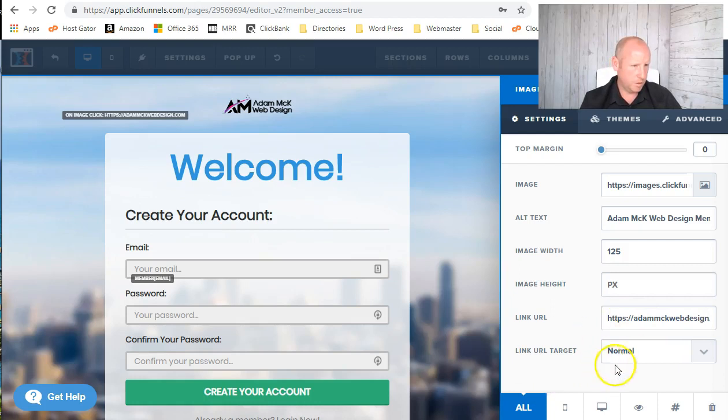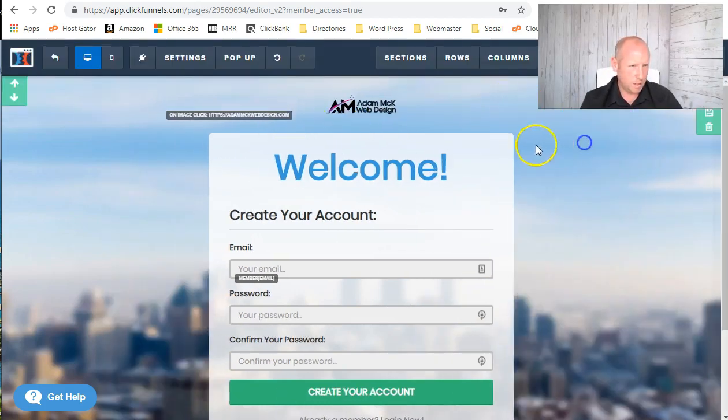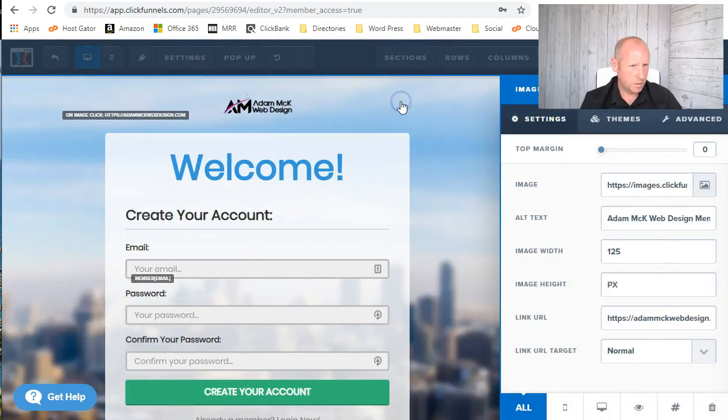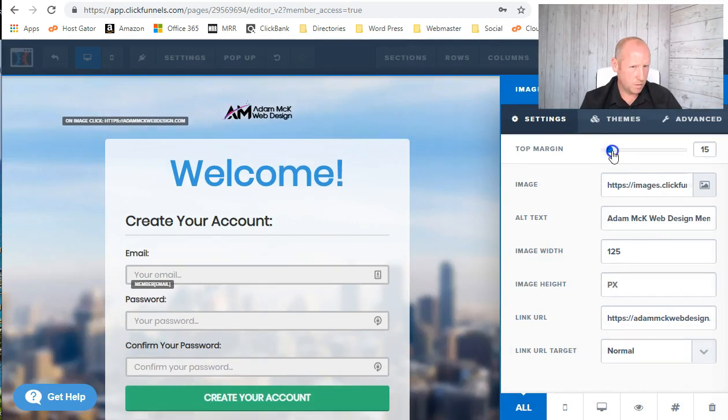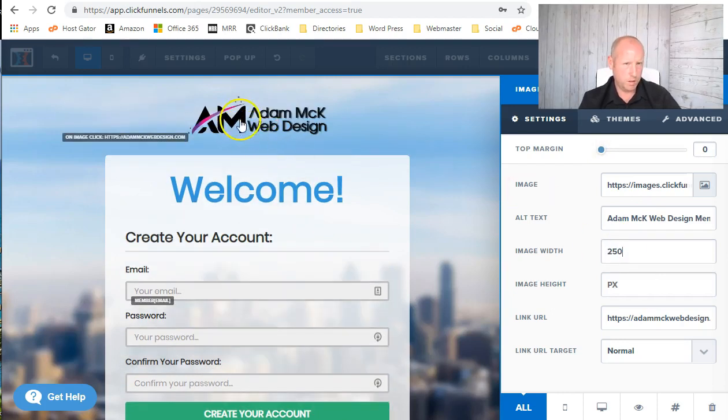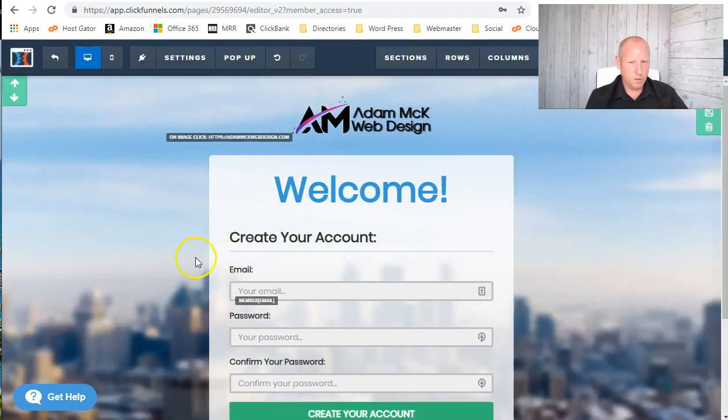Normal target URL. In fact, I want to make that a little bit bigger. What you can do sometimes is just have a mess on. 250, there you go. So just by increasing the image width, it's made the actual image bigger. If I wanted to, I could change the background image.